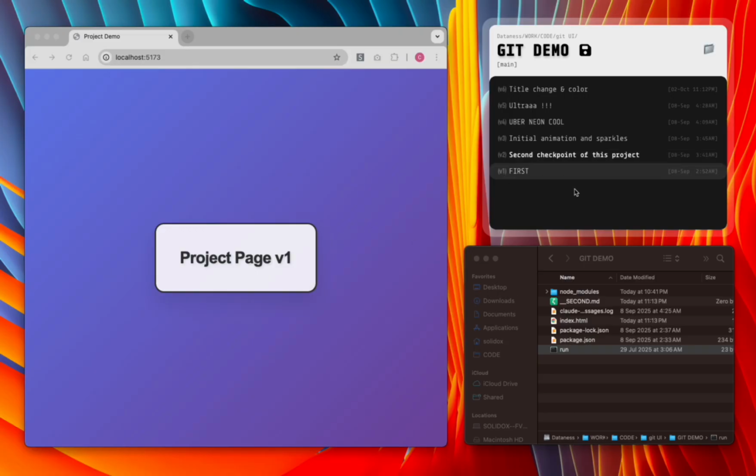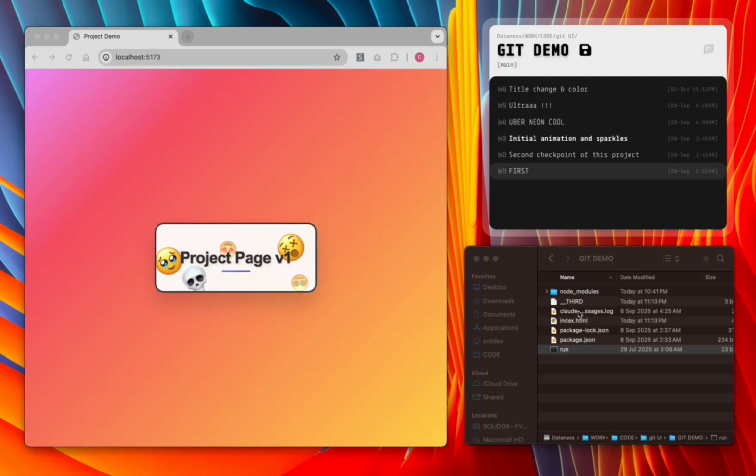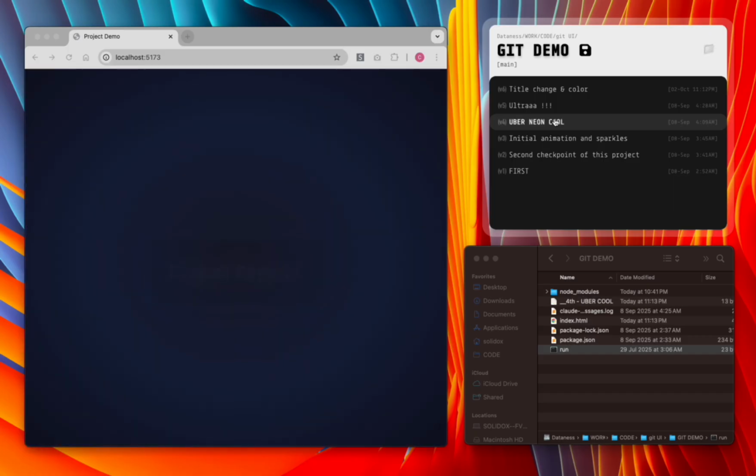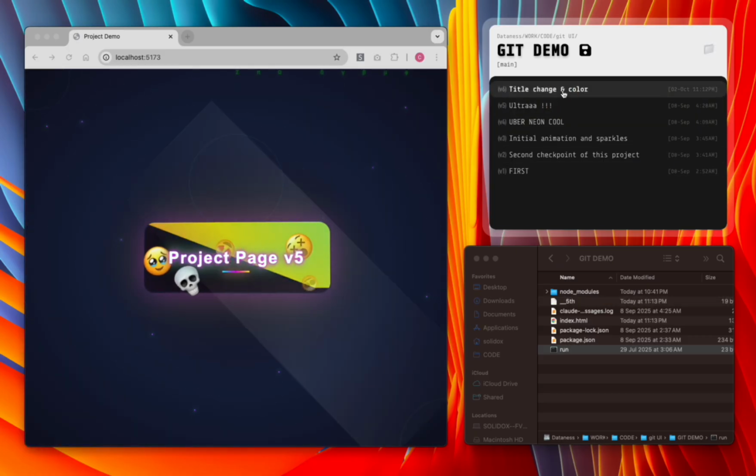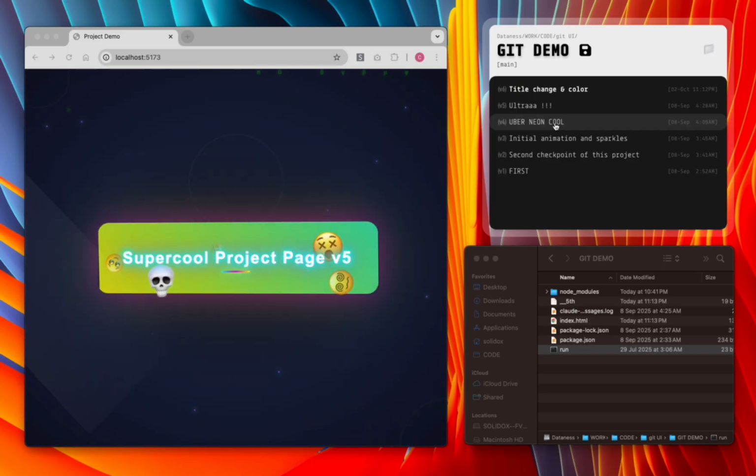And if you really want to be quick about it, you can hold command and just click, and notice how the files update here and the project updates. And that's it. Now we're back to the latest version.